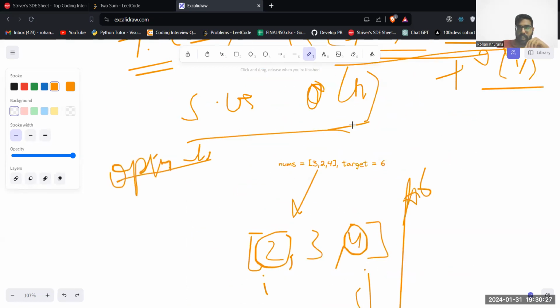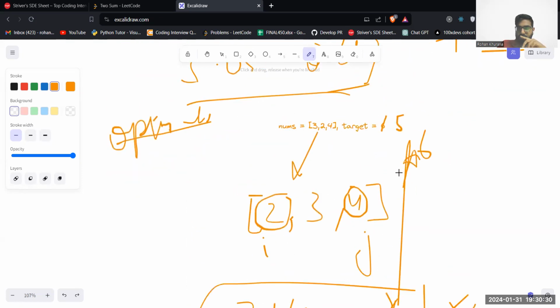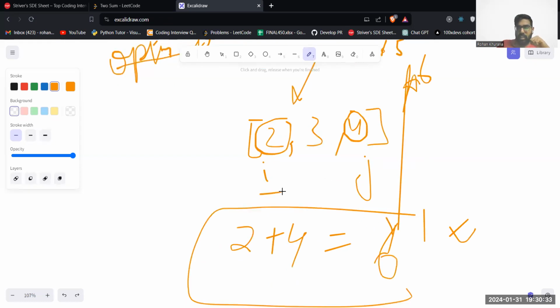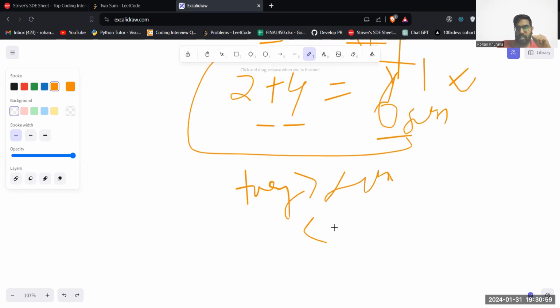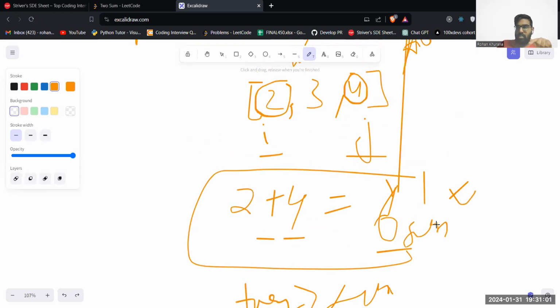Had I been given target as not 6 but 5, now I is 2 and array of j is 4. You will say that 2 plus 4 is 6. Remember that the array is now sorted. Is my 6 greater than my target or lesser than my target? This is something that you will ask. Is my target greater than, maybe call it sum, or lesser than sum? For this case, if the target is 5, you will say that it is lesser.